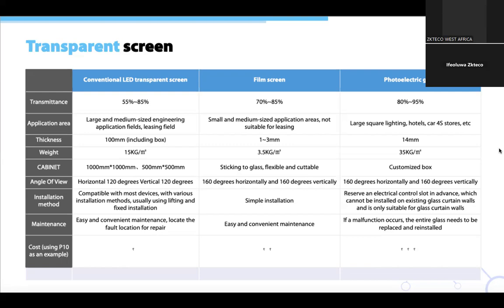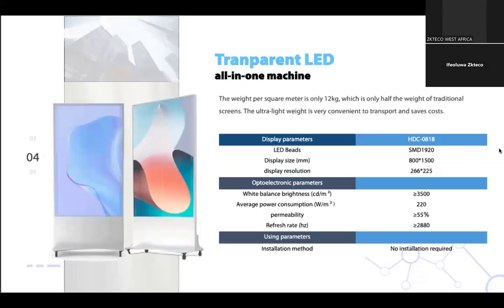The film screen is quite simple because it uses the stick-on method, where you just stick it to a glass, and it's flexible and cuttable. The transparent screen uses a bit size of 920, and the display size is 80 by 1500.